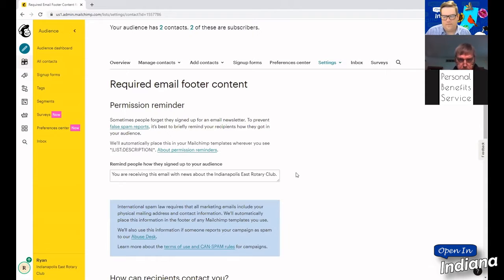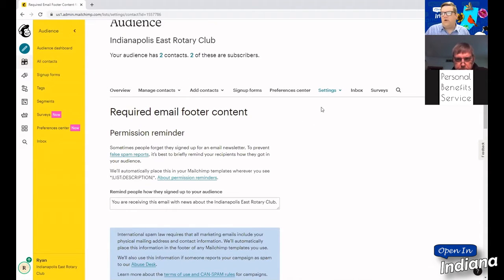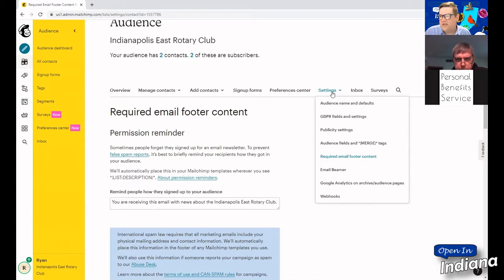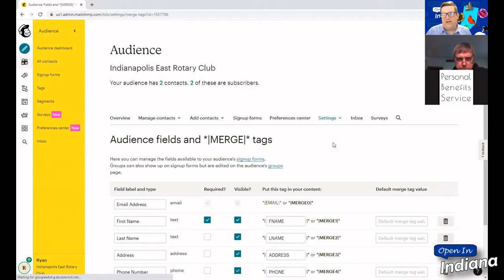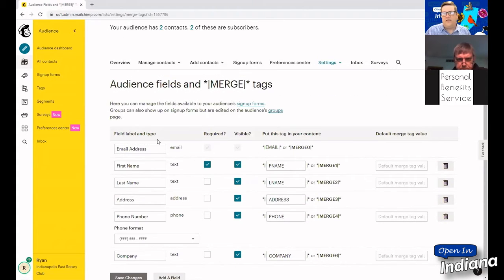No. Okay, excellent. All right, so the next thing that we're going to look at here under the settings menu is our audience fields. These are fields of information that you collect when adding a new subscriber into your email list. Things that are required that you always have to collect are an email address, of course.